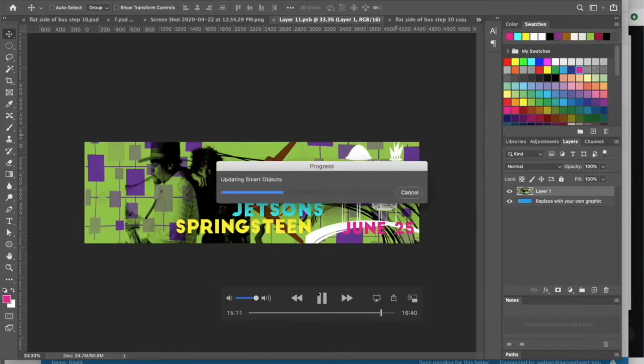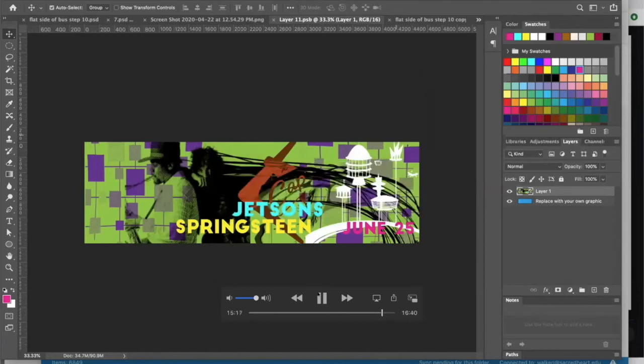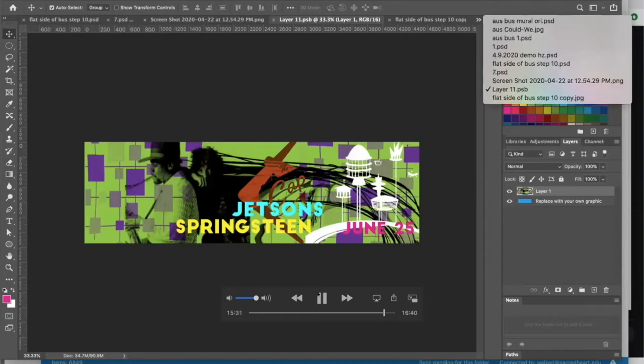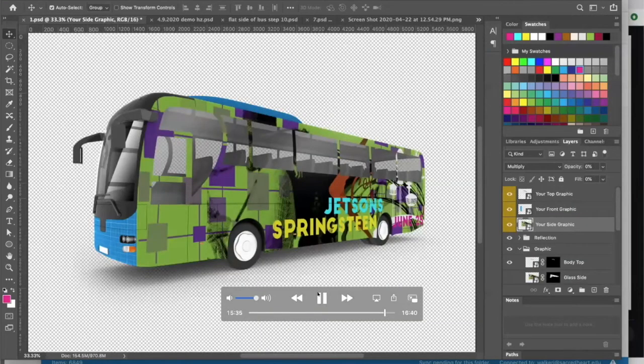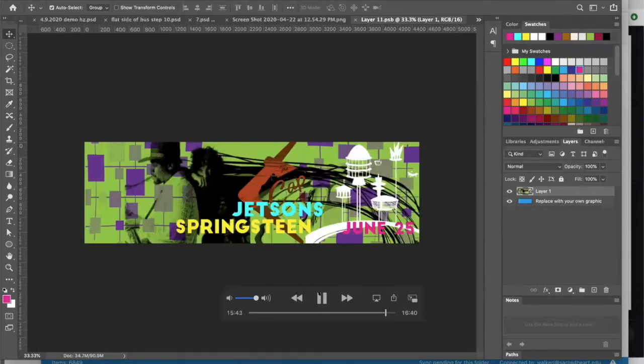And we can open up 1.psd and see the changes. Okay, so that's layer 11.psb. You can see a little cursor circling it. I'm going to open up 1. Now you see the changes in the design. Now we can see the Jetsons. We can see Springsteen. Whoops. Let it keep going.